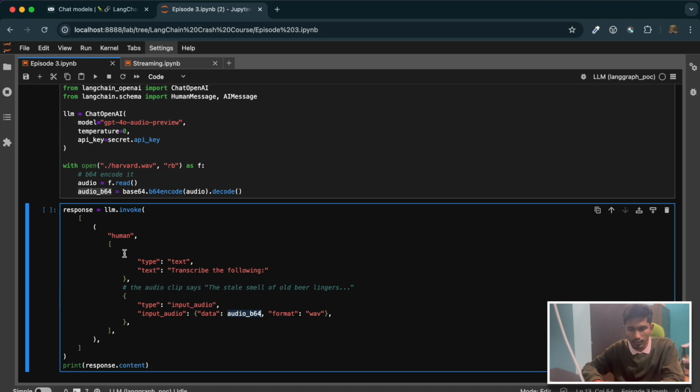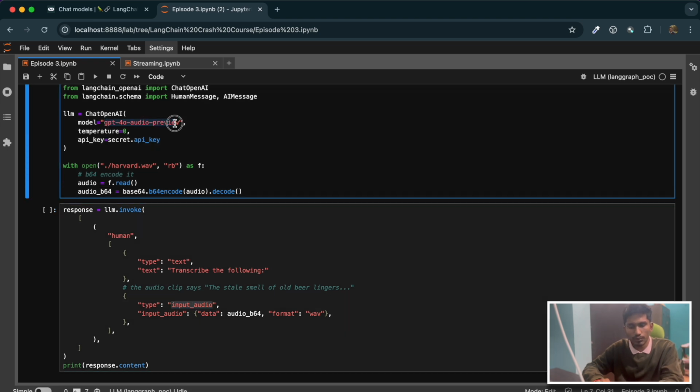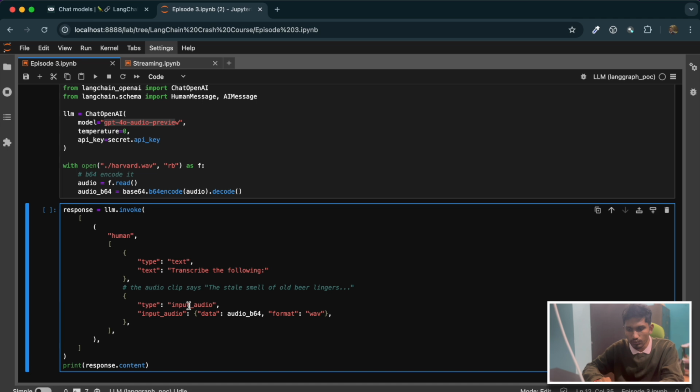Okay, so there are two types of message which you are sending. First one is to transcribe the following, which is text data, the instruction that I am giving. The second one is the input audio, because this is the format which this GPT-4o audio preview model understands. Type is input audio, and in the input audio data I have given the base64 encoded format, and the original format of the file also.